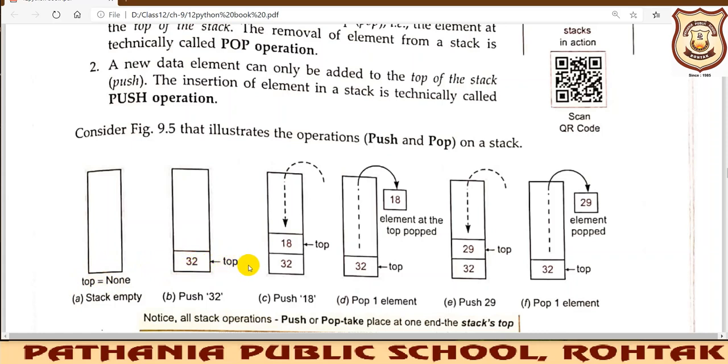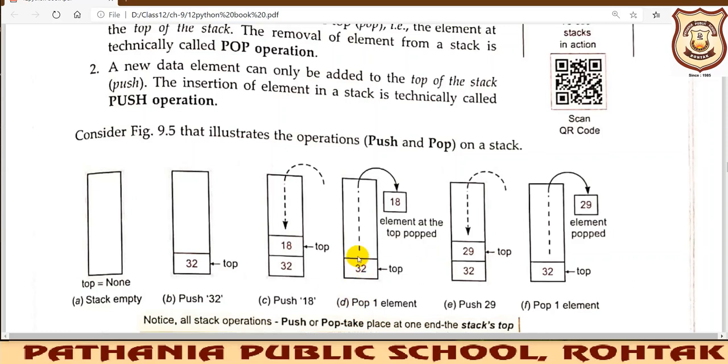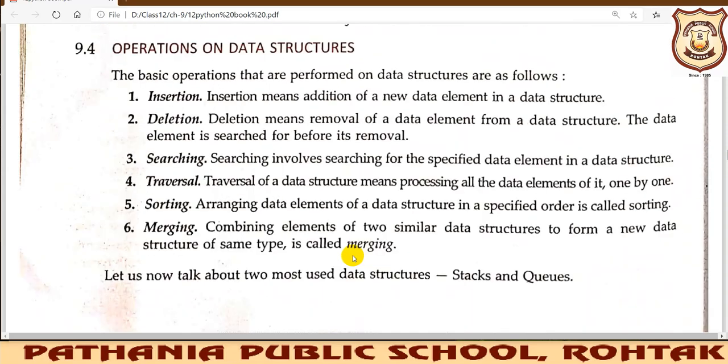Okay, and then if you are adding a new element to it, it will go above 32 and the top will point to this. And if you delete 18, now again top will point to 32. Now you have added 29, the top will point to 29. Okay, and if you delete 29, now top will again point to 32. Okay, so there are two operations in your stack, push and pop. Push is to add an element and pop is to delete an element. I'll be discussing more about it in detail. Let me complete the operations first.